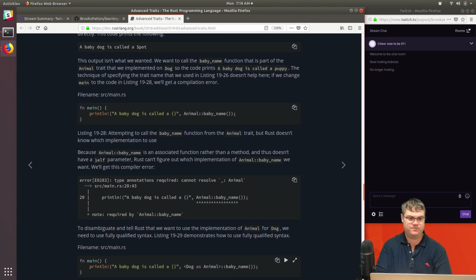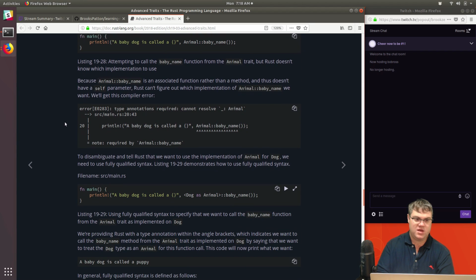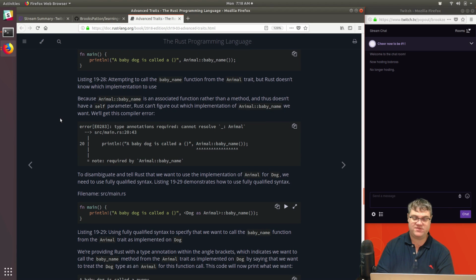Okay, so animal baby name, that's sort of what I figured to do, but that won't work, apparently. Because animal baby name is an associated function rather than a method, and thus doesn't have a self parameter, Rust can't figure out which implementation of animal baby name we want. We'll get this compilation error: type annotations required, cannot resolve.